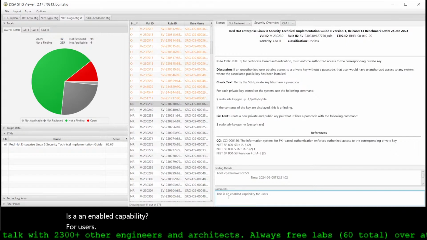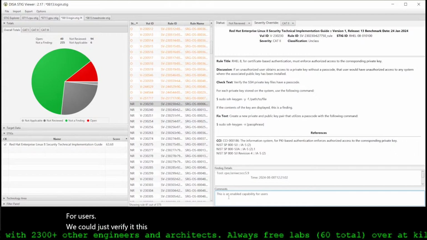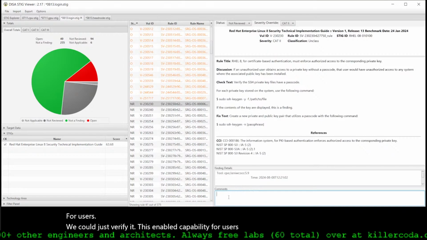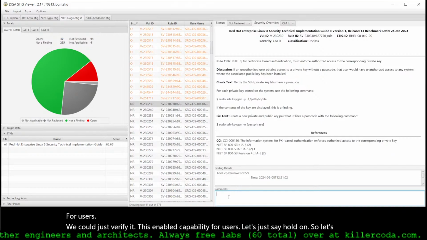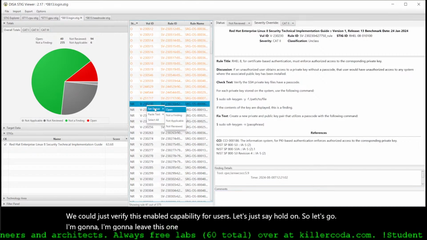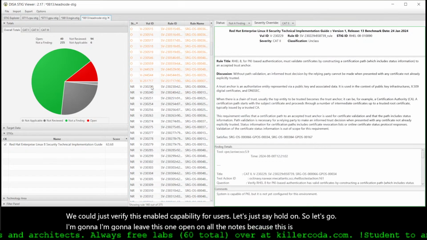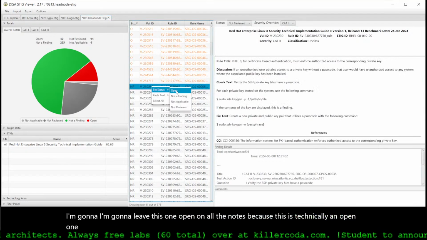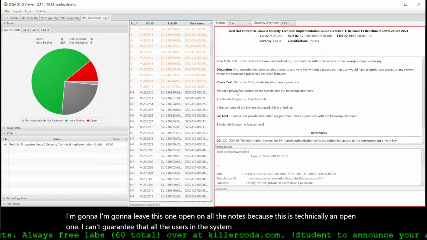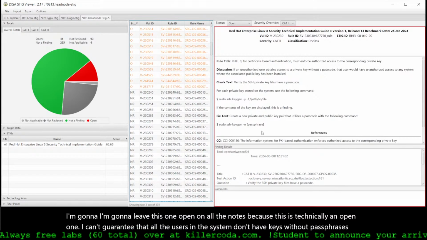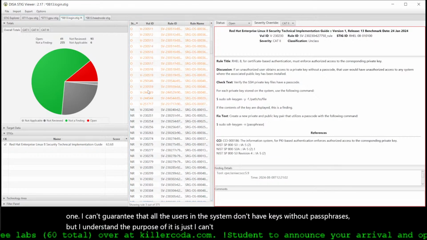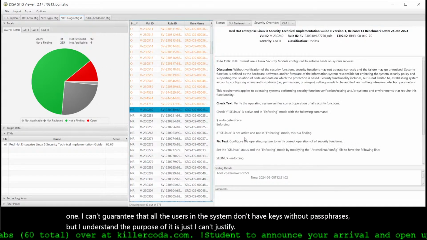We could just verify it. This enabled capability for users. Let's just say, hold on. So let's go. I'm going to leave this one open on all the nodes because this is technically an open one. I can't guarantee that all the users in the system don't have keys without passphrases, but I understand the purpose of it. It's just I can't justify it, because I actually know that some are not.